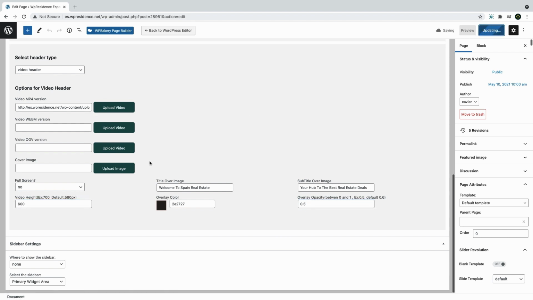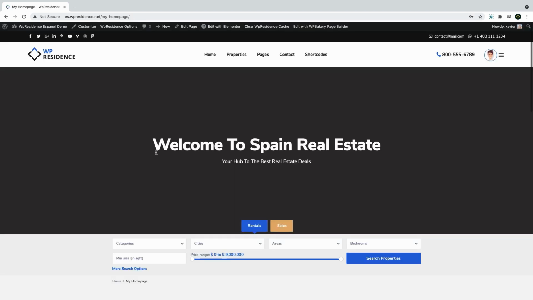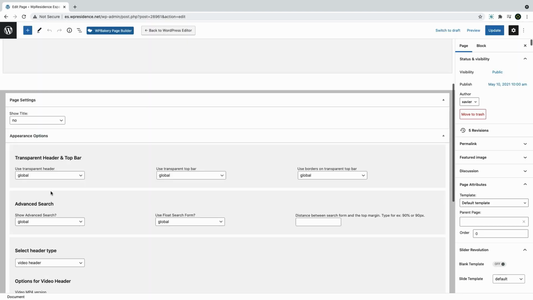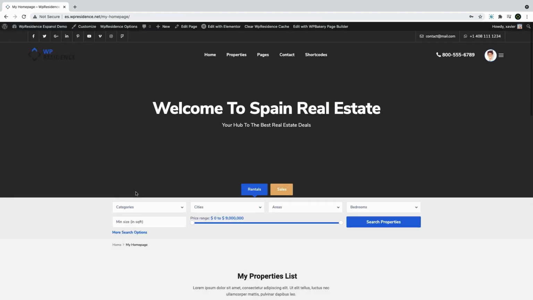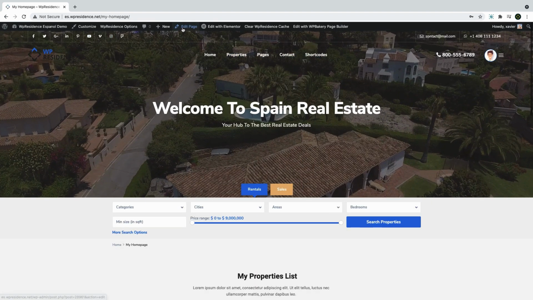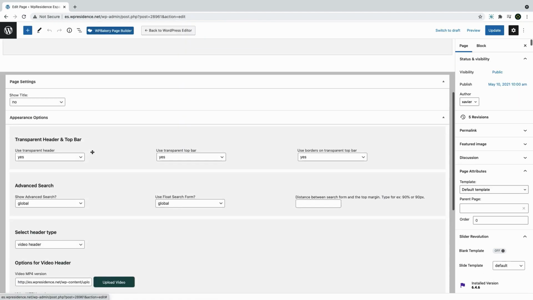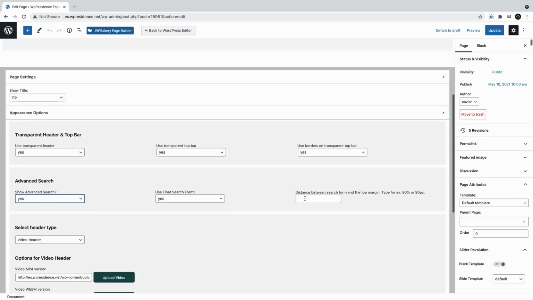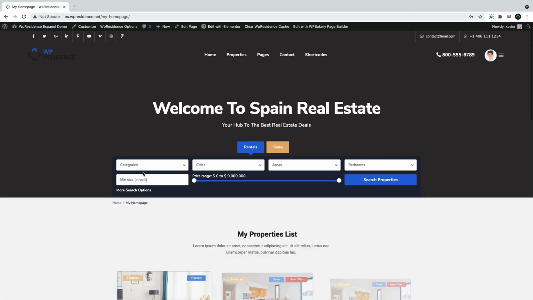And after you update the page, you'll see that the page, if you look in front end, will have the video as hero header. You can also change the way the menu area shows. This is what transparency options control. And if I set yes to all the options here, the header looks like this in front end, just to understand how it looks. You can also control the position of the search bar for each page or globally for all pages. And if you choose to set it in float mode, it would look like this.